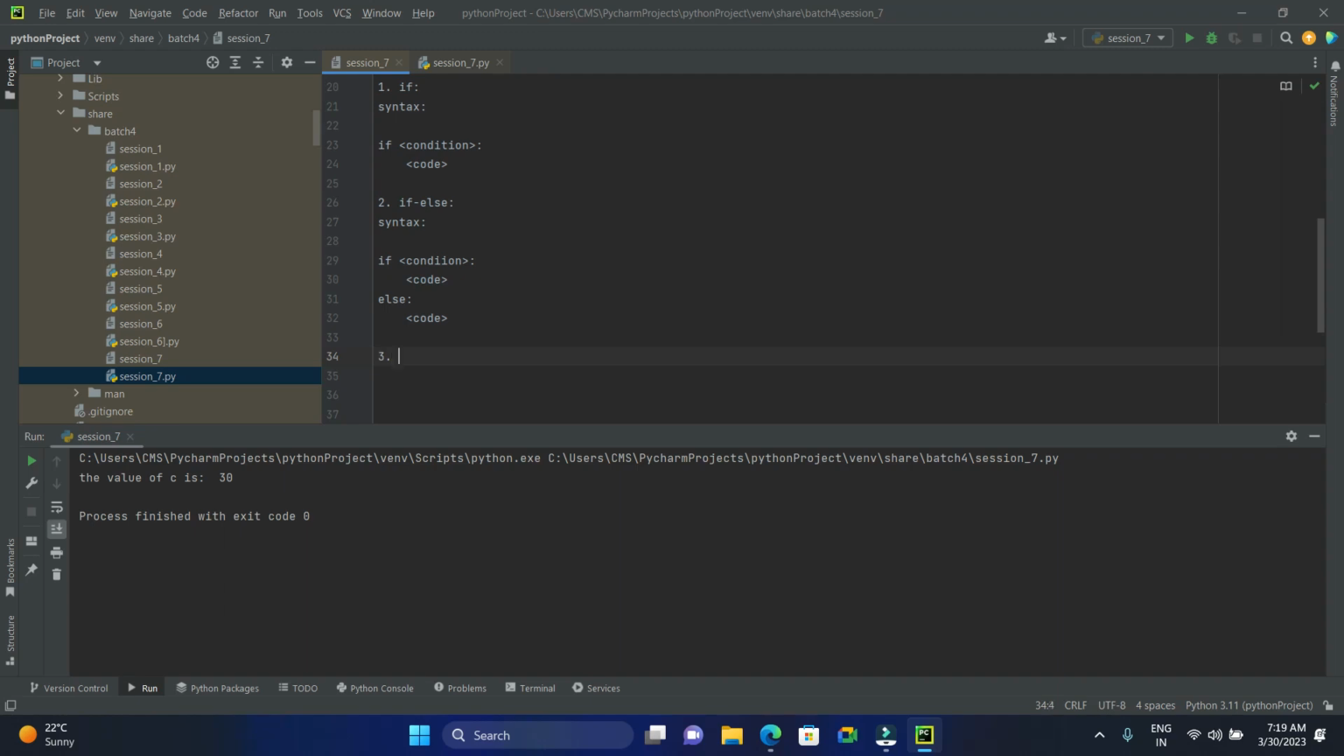The third one, nested if. In the nested if, you will have a bunch of ifs and elses. See here, indentation is very important, guys. Very important. So next, the nested if syntax.